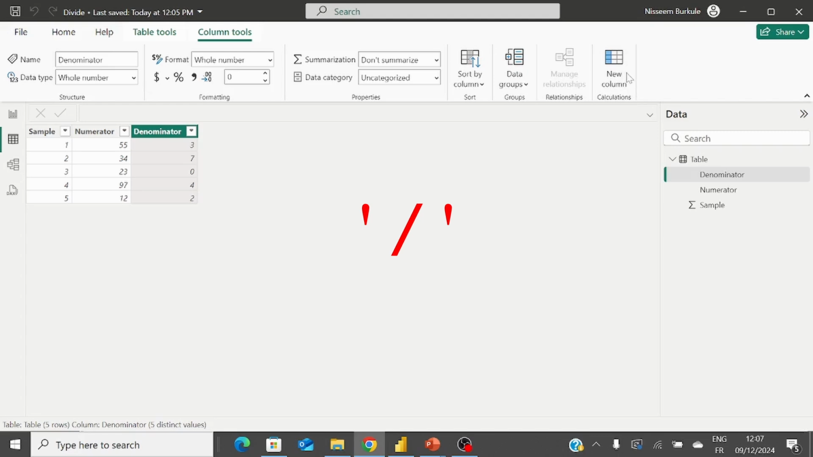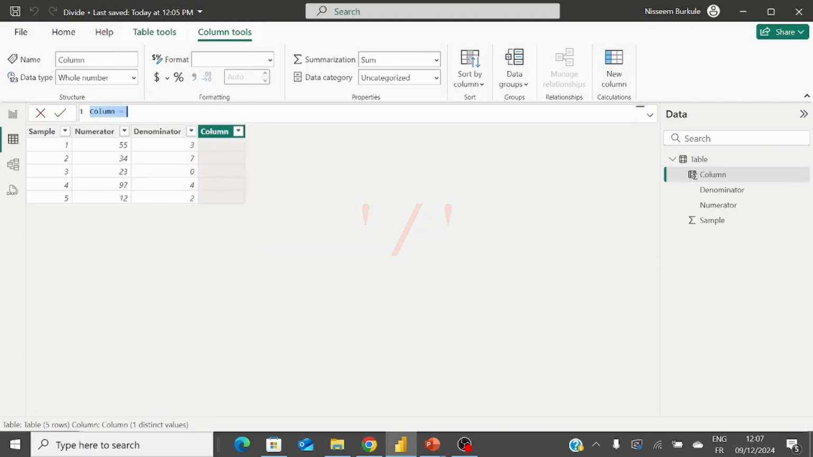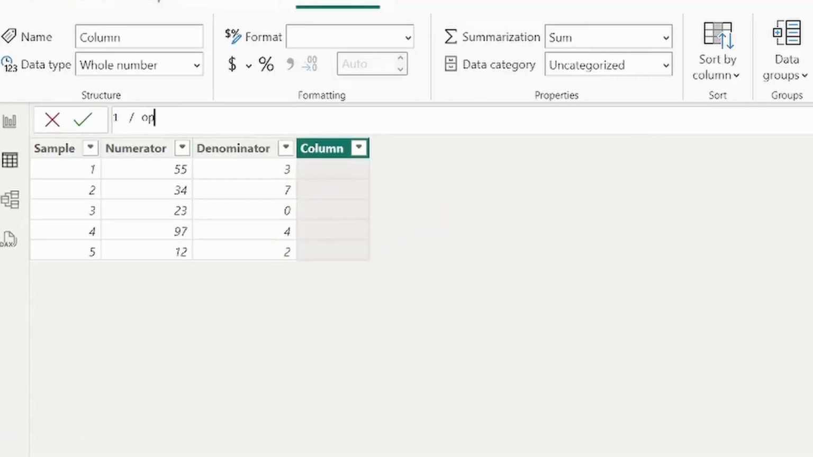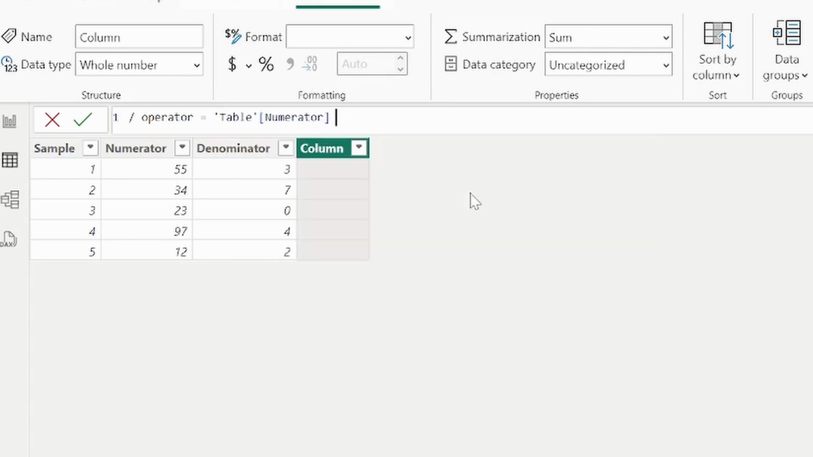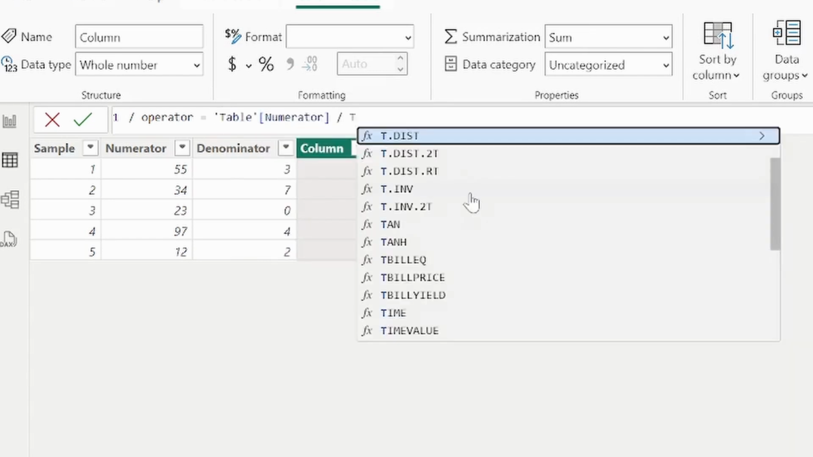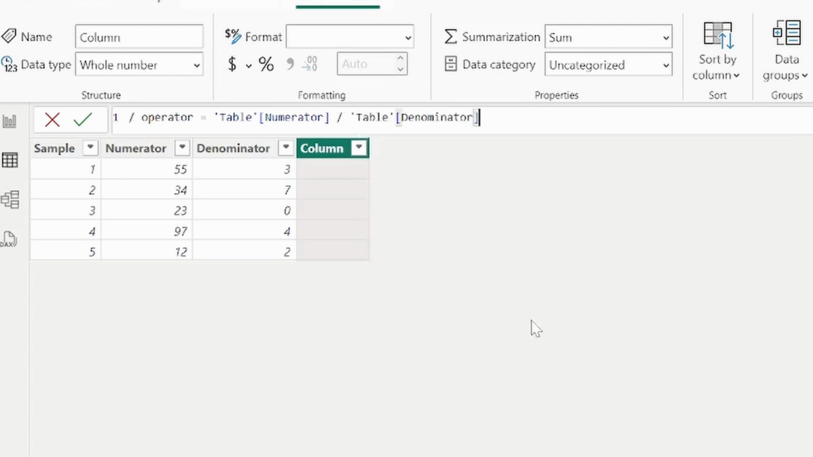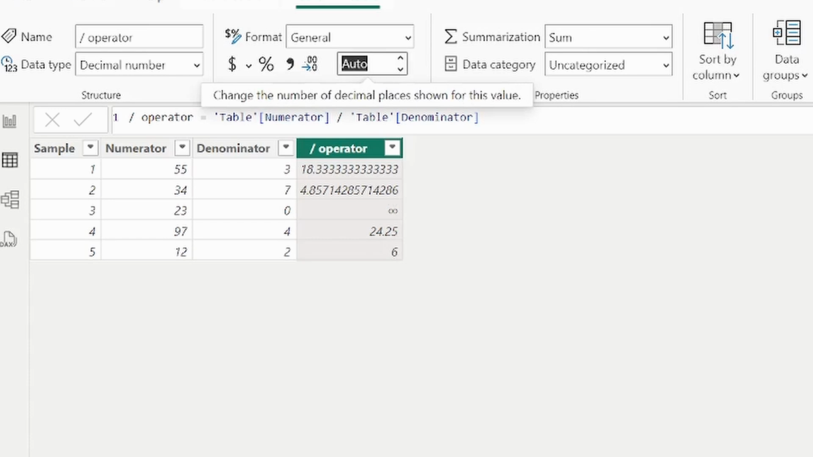So let's add a new column over here. We're going to use the divide operator. Let's call this column the divide operator forward slash operator. Put in first of all the numerator column followed by the forward slash followed by denominator, and we say okay. We'll just adjust the number of decimal places to 2. Now you can see for most of these rows it has returned to us the value that we should get by dividing the numerator by this denominator.